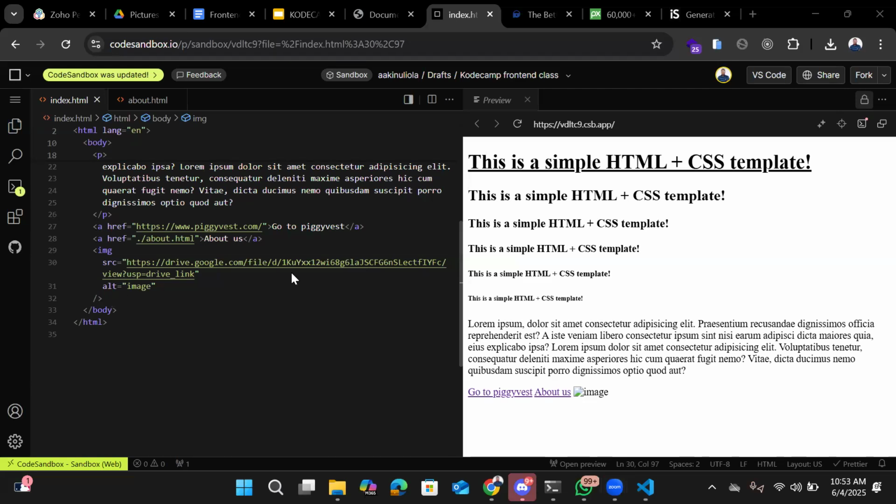I closed the tag. I actually closed the tag. So I was saying something, George, in the previous class, that there are self-closing tags. There are some tags that are self-closing. One of them is your image.